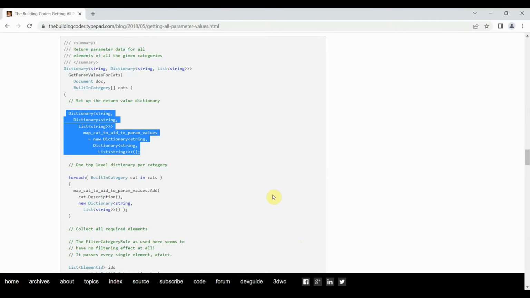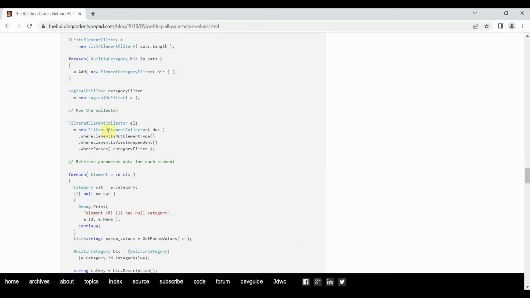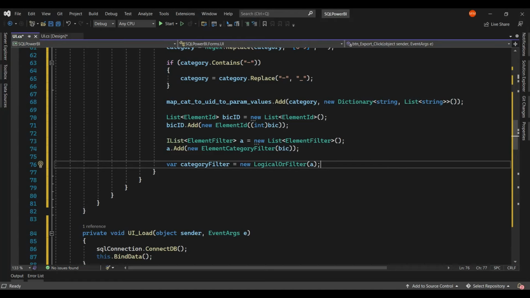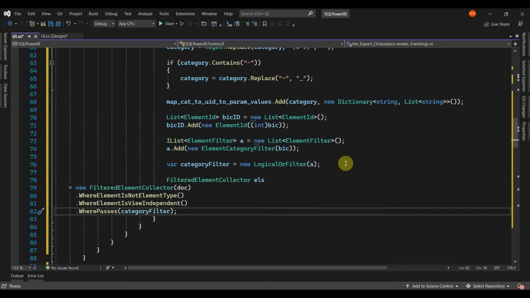Back in the Building Coder article, I'll copy the FilteredElementCollector, and back in Visual Studio, I'll add it just after the category filter.